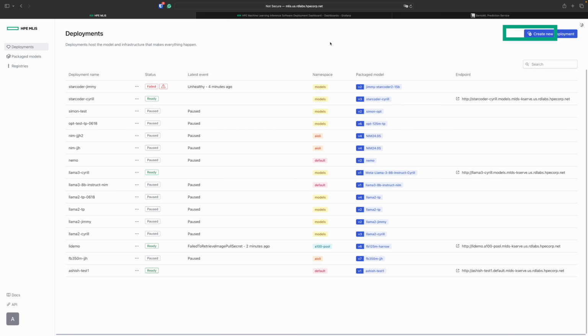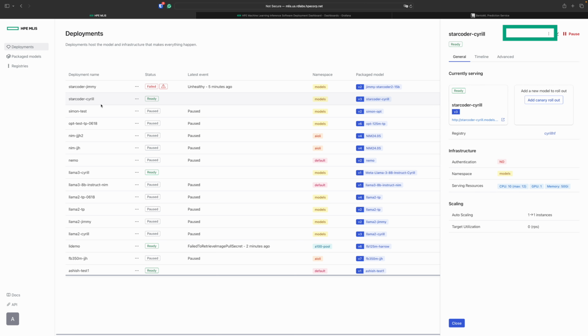Let's get into it. All right, here we are in the HPE Machine Learning Inference Software, which is based on KServe. I already prepared my model endpoints. In my case, I'm going to use a Llama 3, and I'm going to use a StarCoder model. So you can see here my Llama 3 endpoint is ready, and we can see the API URL available here. And the same thing for my StarCoder model. When we click each of the models, we can see all the information about this endpoint, specifically the serving resources that are being consumed, as well as potential scaling or canary rollout information.